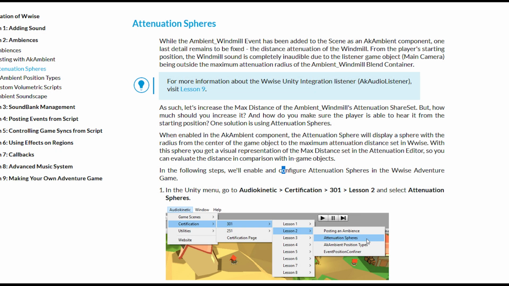The lesson moves on to attenuation, which brings up a good question if you look back at the footage of me approaching the windmill. What do we do if we want that windmill to be slightly audible from the player's starting position? The answer would be to increase the ambient windmill event's attenuation share set, but what does that mean and how is it going to happen?